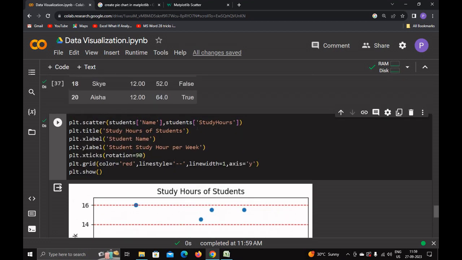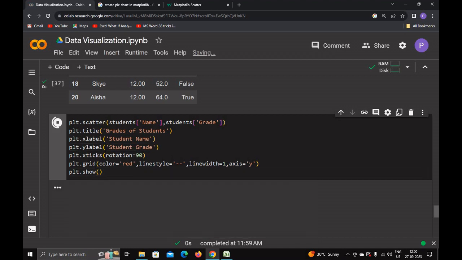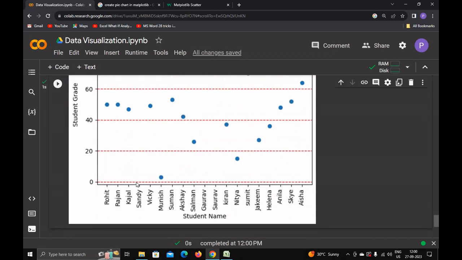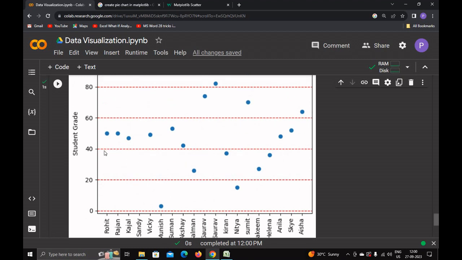So we can also use a scatter chart to draw a chart between student name and student grade, and here I will change the title, and I will change the y-axis label. So let's run this cell, and you can see most of the students have grade between 40 to 60.